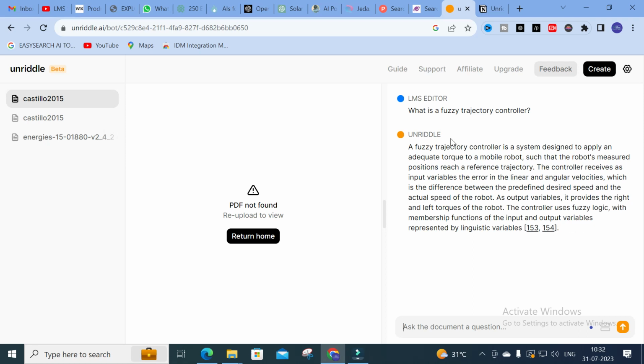Here you can see a fuzzy trajectory control is a system designed to apply an adequate torque to a mobile robot such that the robot's measured positions reach the reference trajectory. The controller receives input variables, the error, and a linear and angular velocity. So like that it will generate answers for that particular question. Thereby you can make use of this option to generate particular questions and answers.